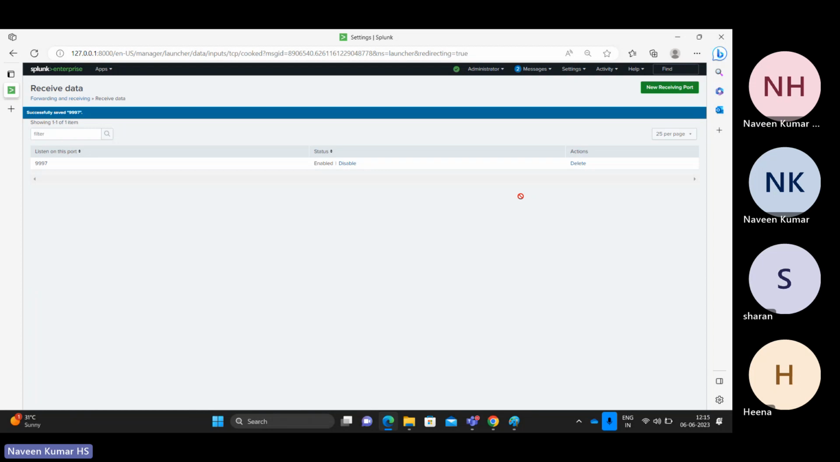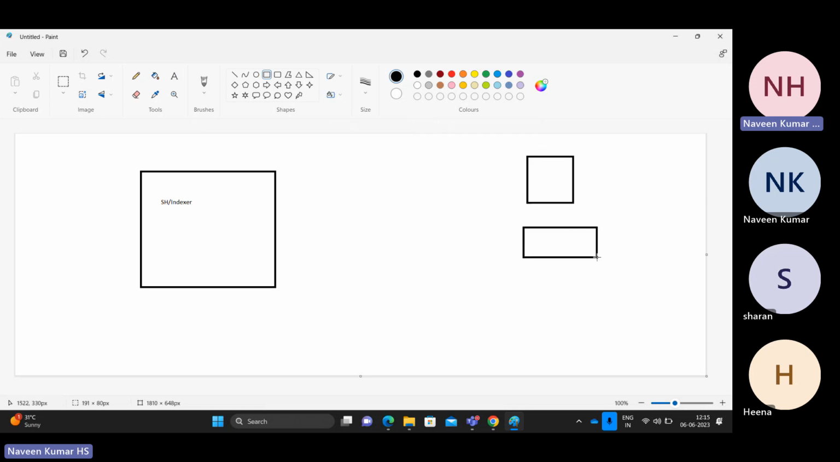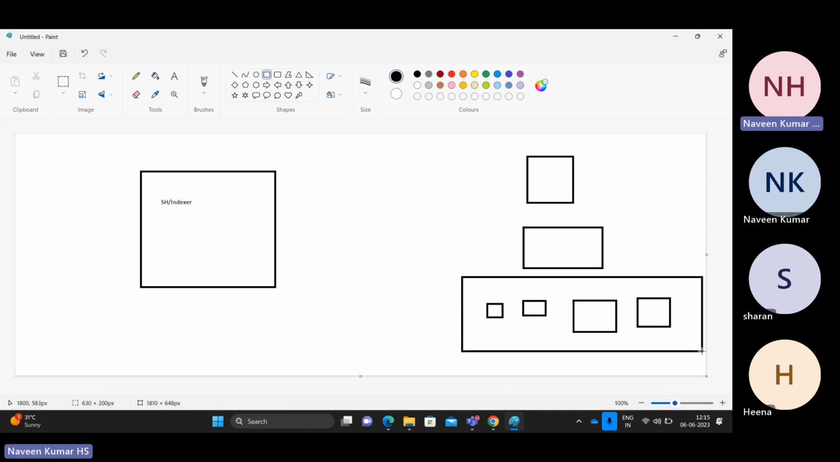Okay. Now, typically, in real-time scenarios, this is not the case, right? So we will not be following these steps. We will definitely have dedicated servers, like a separate searcher, separate indexers, and there will be many forwarders sending the logs across from our different application servers.